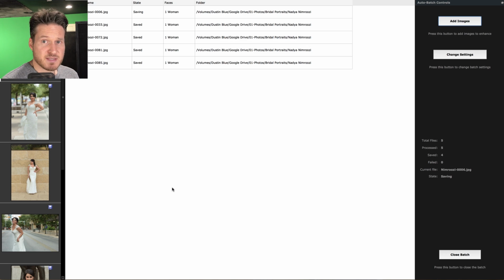All right, so that's pretty much how you do bulk editing. It's saved all the adjustments to all the images into a new subfolder inside the same folder that I already imported all these from. So now all we got to do is close batch, and we're done.